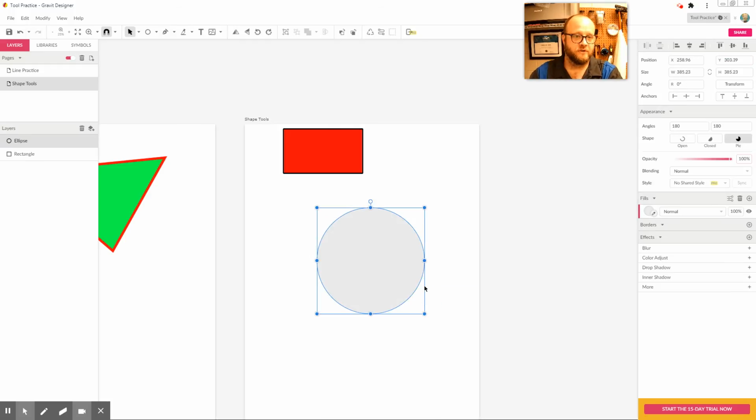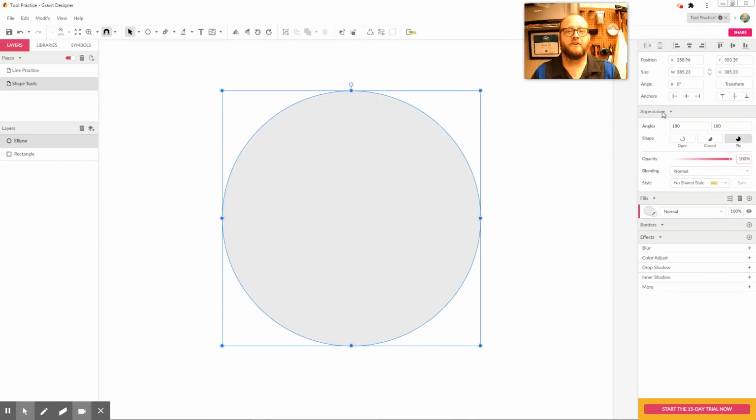So on my circles, you'll notice I have all the same appearances. Now this is what's really kind of neat about the circle shape, or the ellipse shape, excuse me. It has the ability to create a portion of a circle automatically.